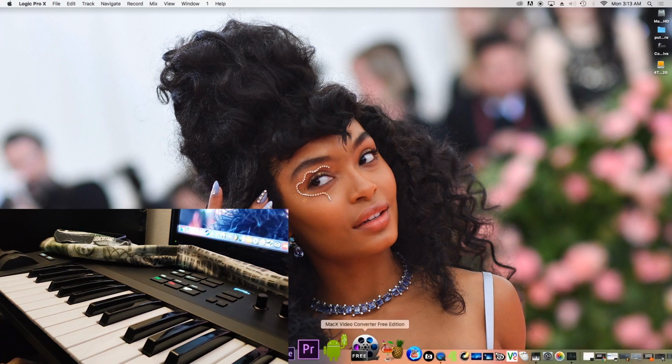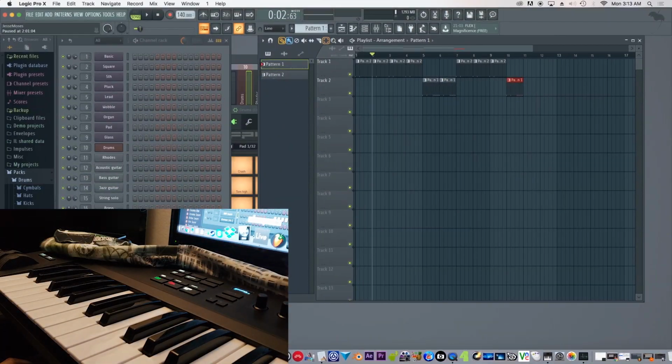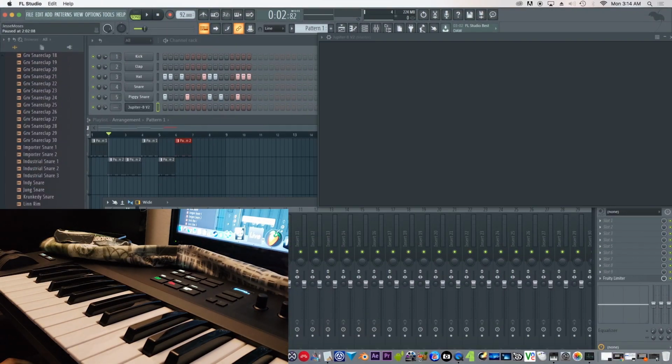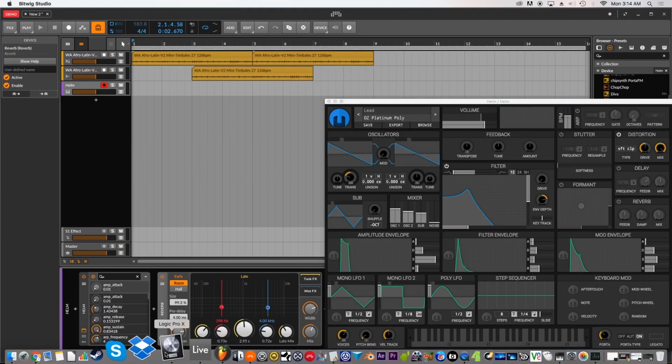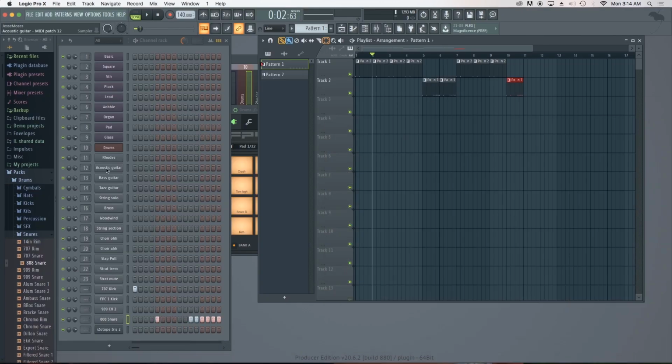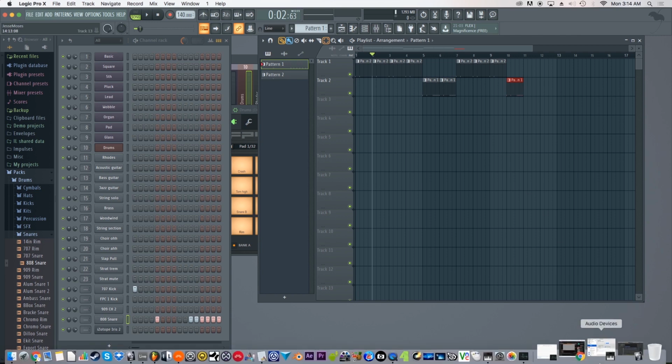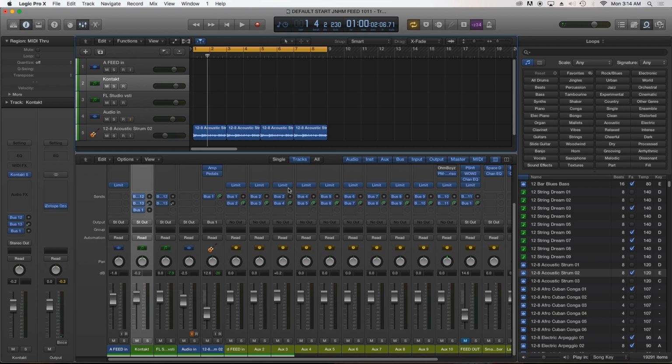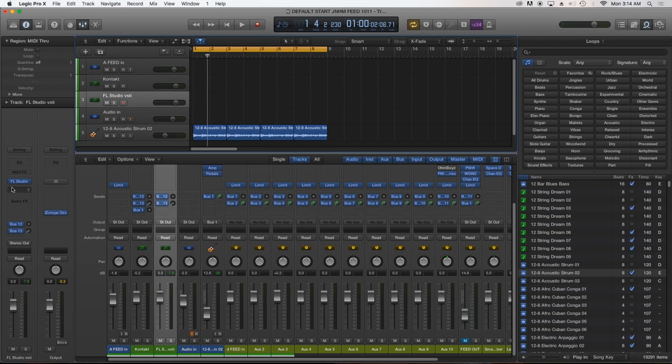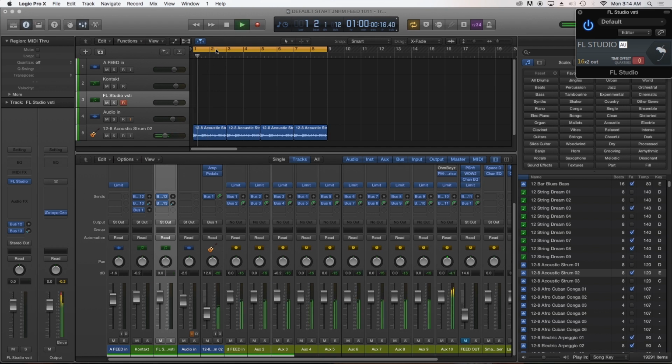we're starting Logic, Ableton, FL Studio, Bitwig, and another instance of FL Studio inside of Logic. So, if you missed that, hold on to your head. I'm going to say it one more time. Inside of Logic, the main host, we click play.